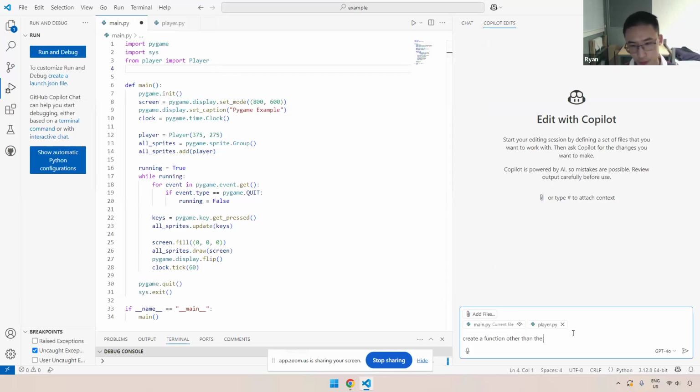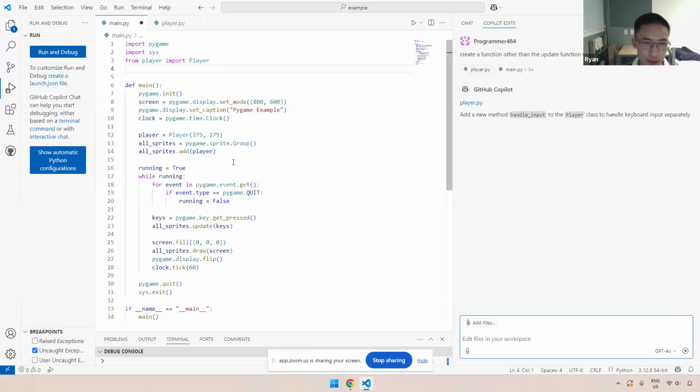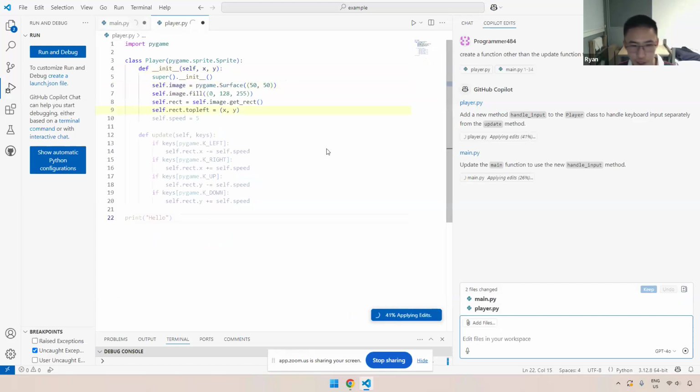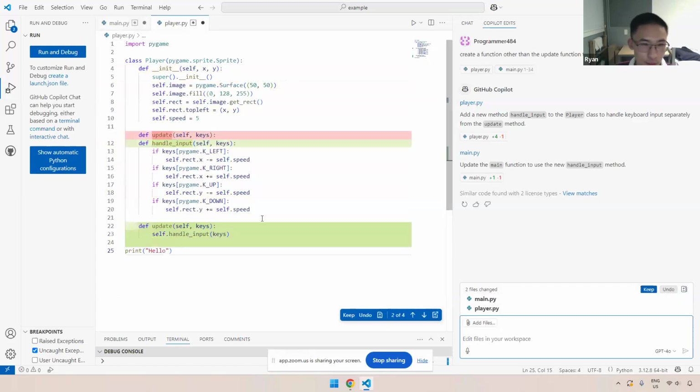Create a function other than the update function to take keyboard input for the player. The reason we're doing this is because right now all sprites.update is being called, and not all sprites need access to the keys. So that's part of it. Yep. Perfect.